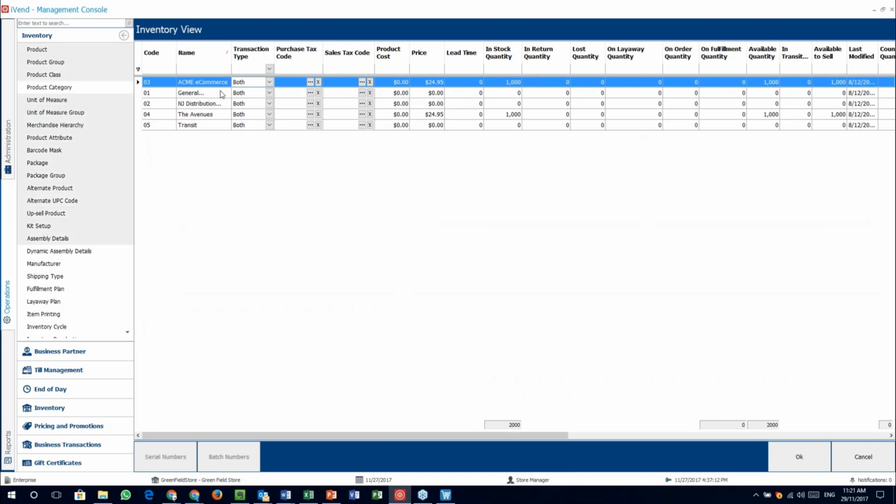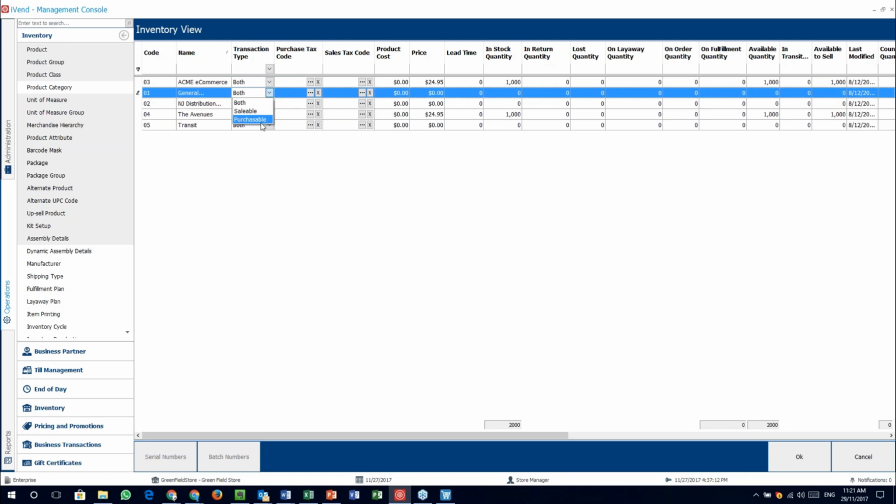One of the things that you can see is the code, which is your warehouses, the name, which warehouses they are, and transaction types, so saleable, purchasable, and you can set that per warehouse. So for instance, general warehouse might only be purchasable. Tax codes, you can set those if you haven't set those higher up. And remember, there is a tax code hierarchy. Follow the hierarchy, it'll guide you. Remember, Control F1, help, it's your friend.